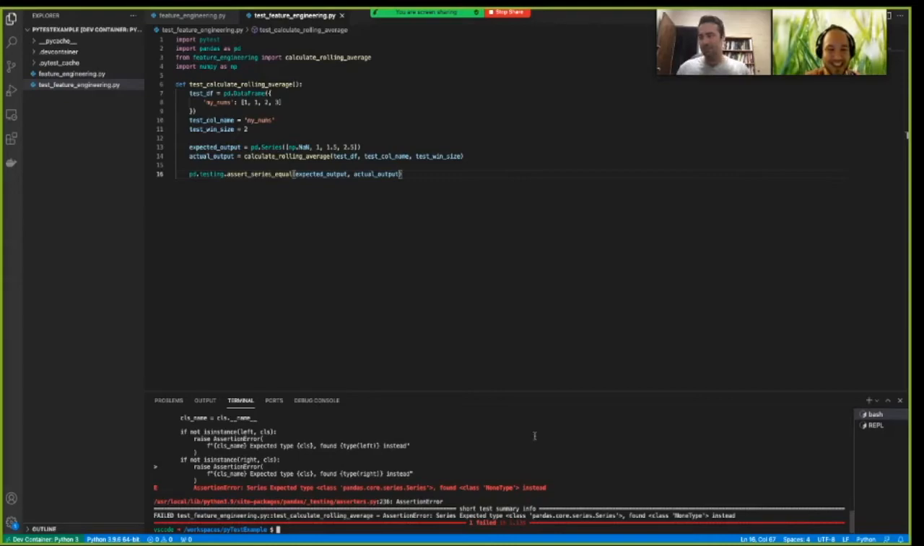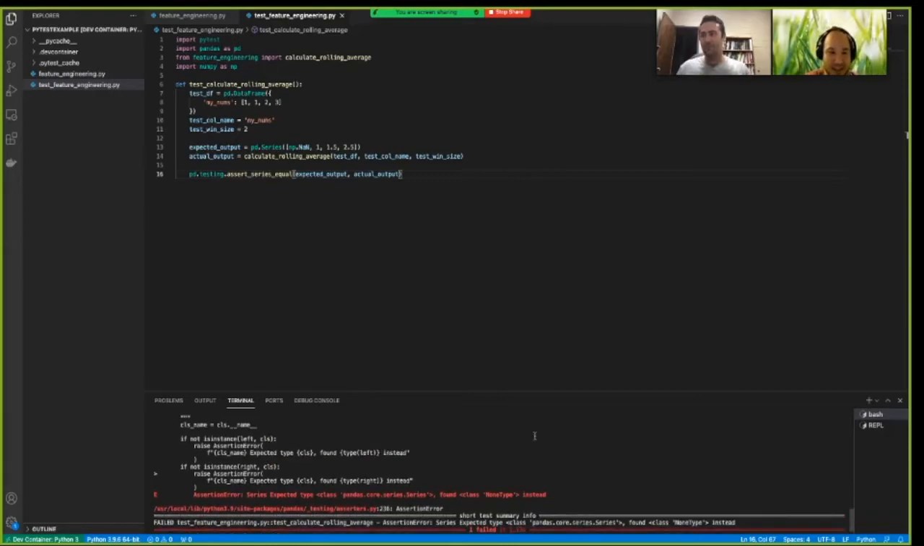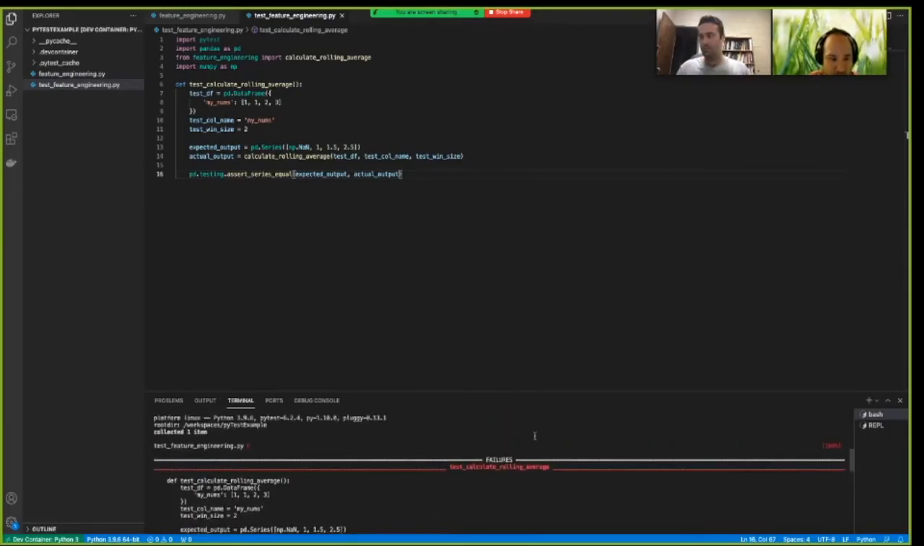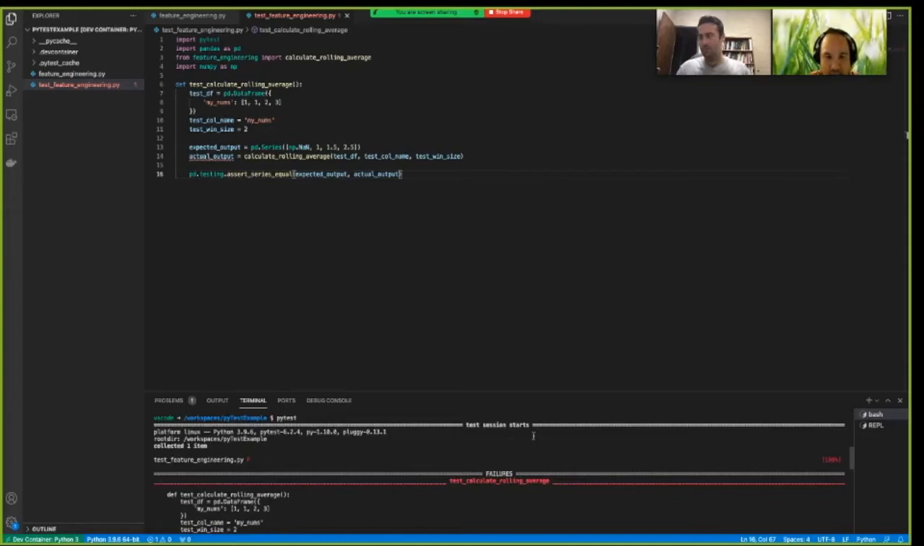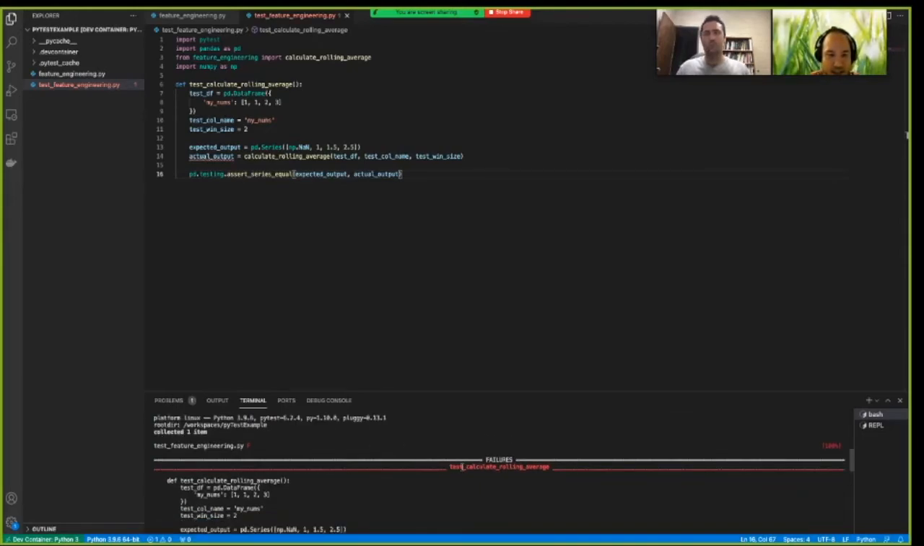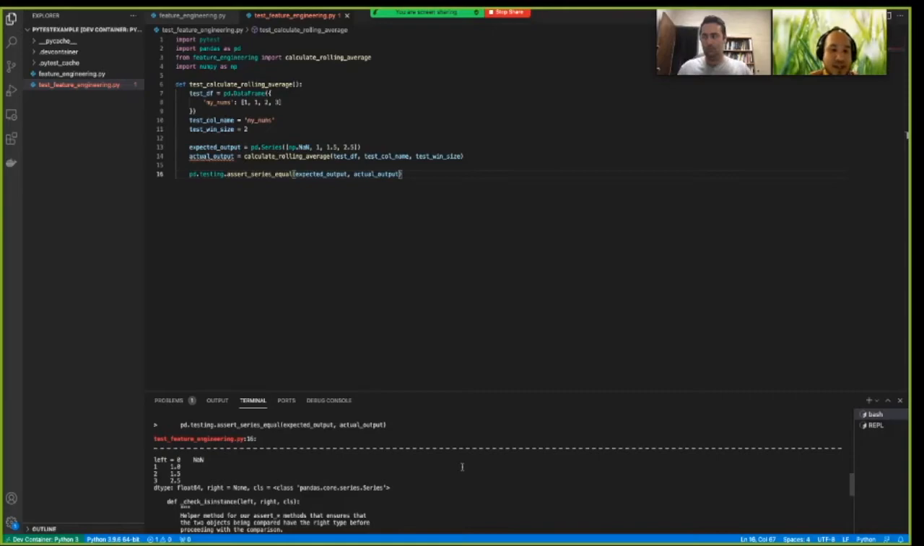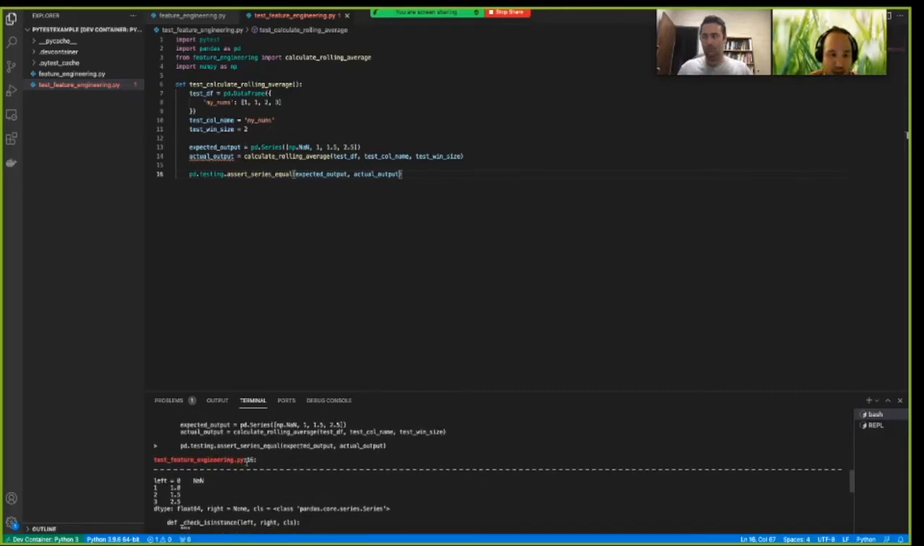Okay, so as expected, it failed. Let's scroll up from the beginning. Okay, so test calculate rolling average. It writes the test function. Okay, scroll down. Okay, and then see it. It's just a few lines before the failure. So the failure happened there.